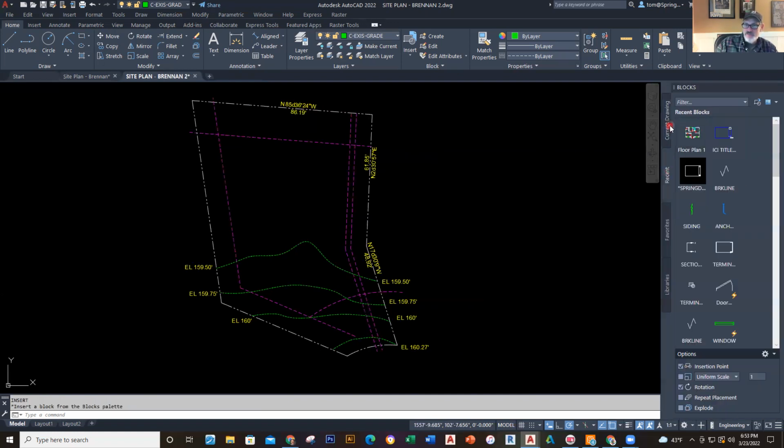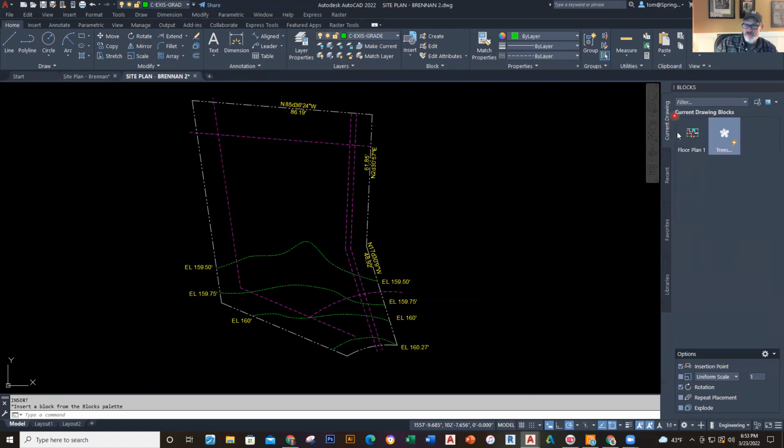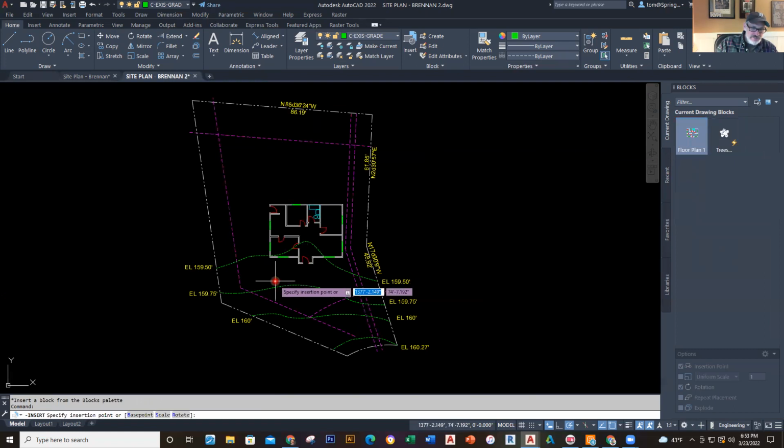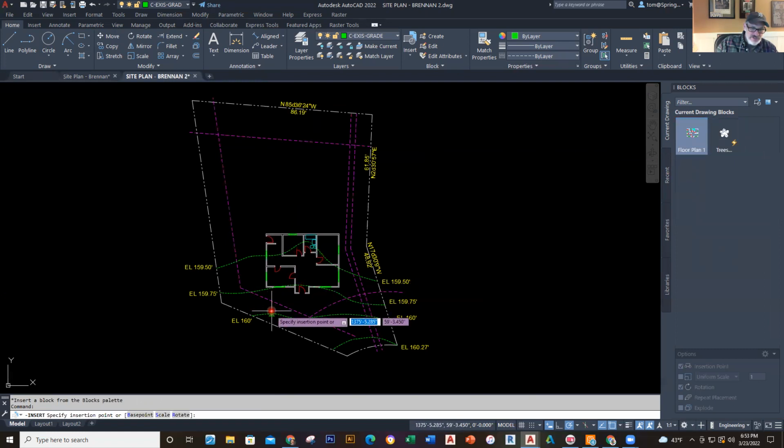Now, you're going to have recent and current drawing. You want to go to the current drawing. And this right here is floor plan 1. I'll click on this and drag this somewhere in here so it fits nicely.